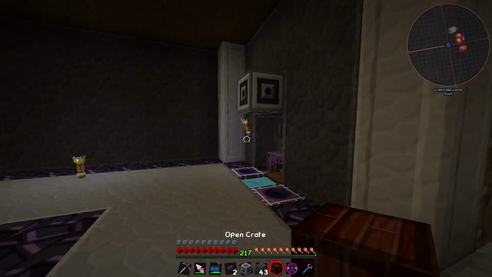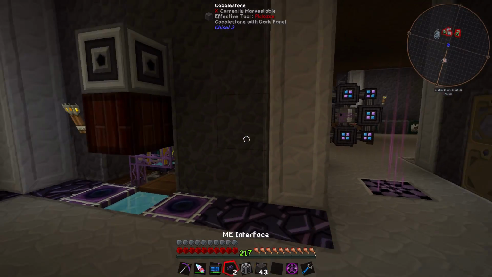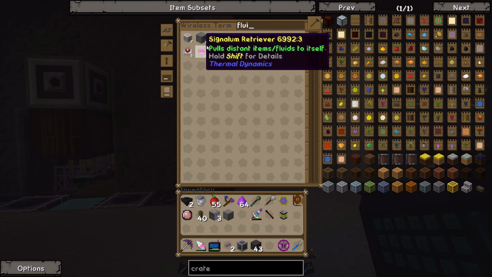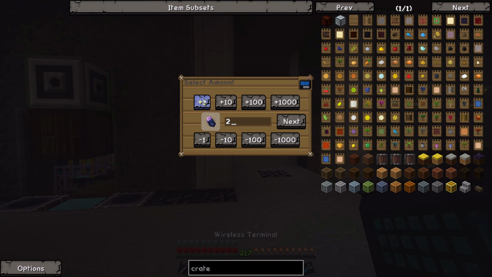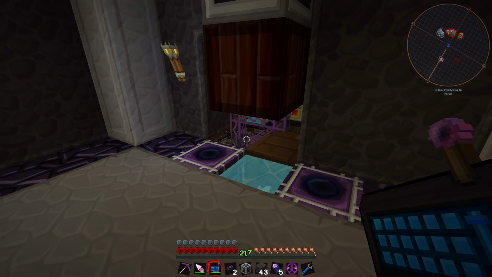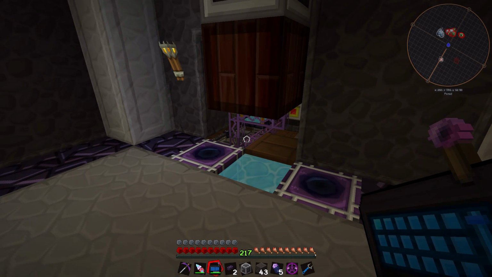So, if we were to go ahead and put that like there, and now if we were going to go into our system and type in Fluix crystals, we should be able to request them. Now we can go ahead and request 2, next, start, and it's going to drop nether quartz, redstone, and charged Certus quartz. There we go.